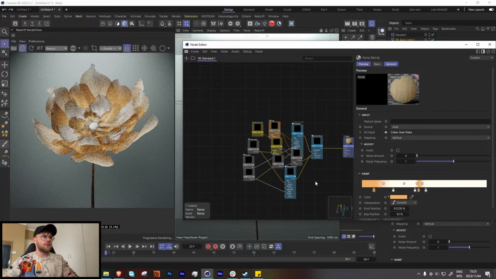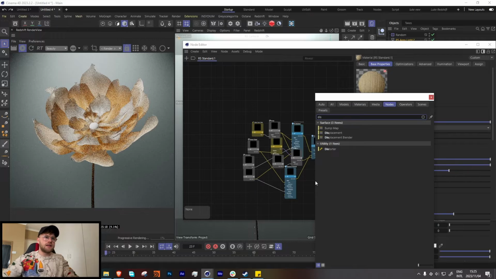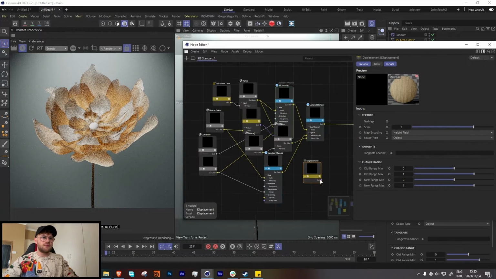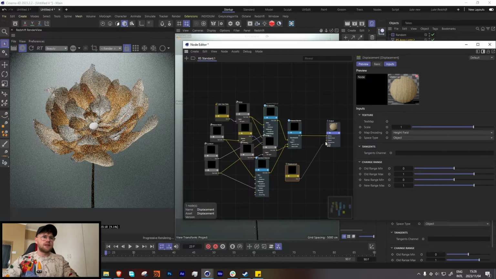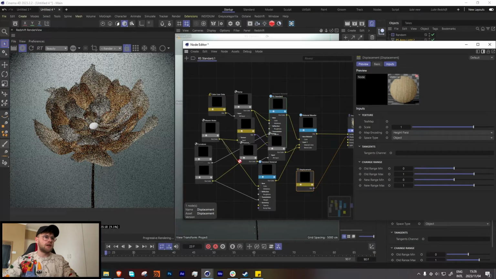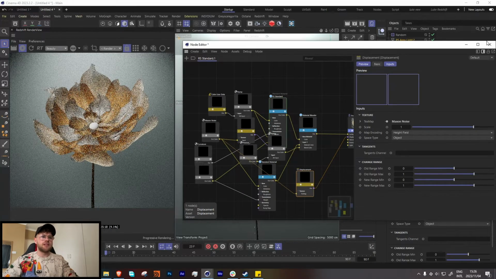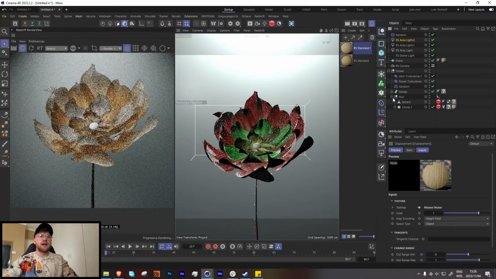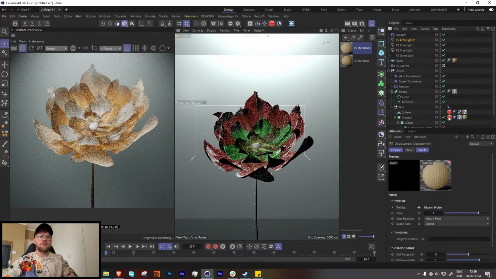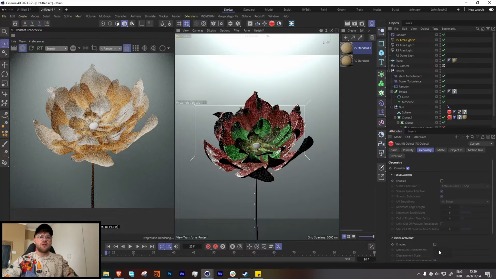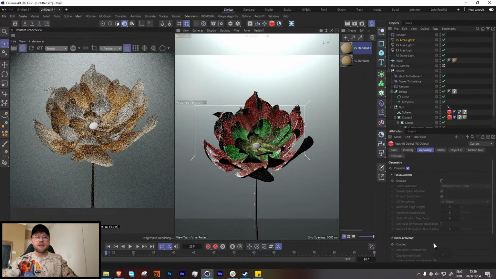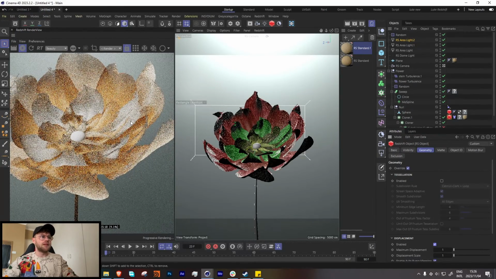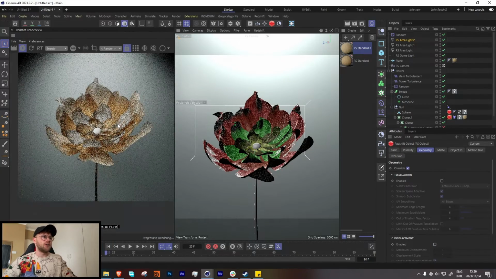I guess the only other thing that we can do is maybe add a displacement. We can plug this into our displacement over here, and let's use our Musgrave noise as our displacement. Then just don't forget to turn on displacement over here, in our flower's settings. I'm not going to do it for now, but for render you can turn this on so that we can get a bit more bump in it if that is what you're looking for. I'm just going to turn that off for now so that we can work a little bit faster.